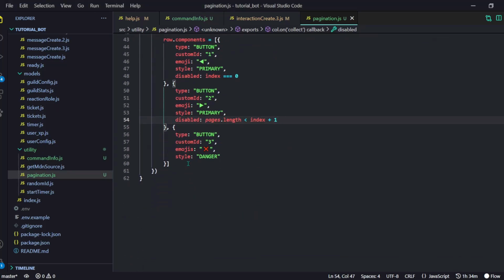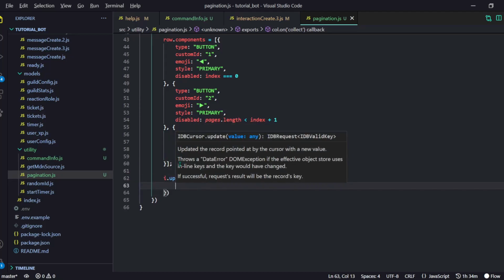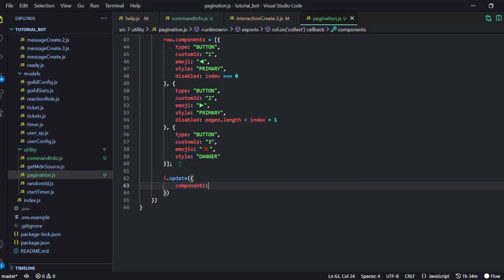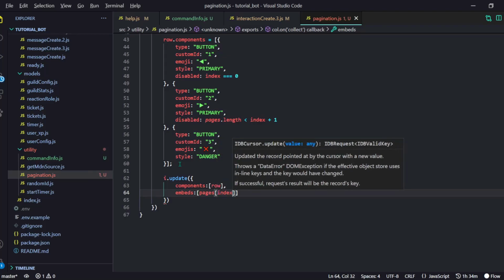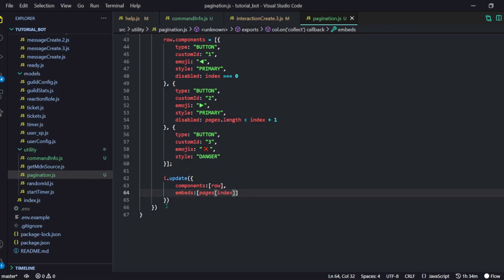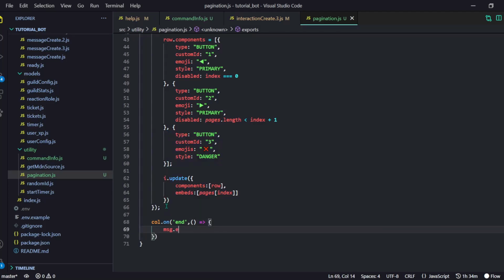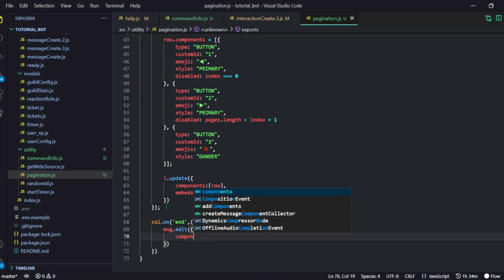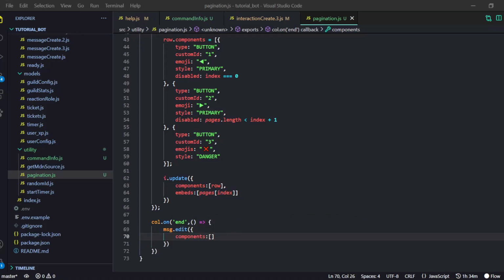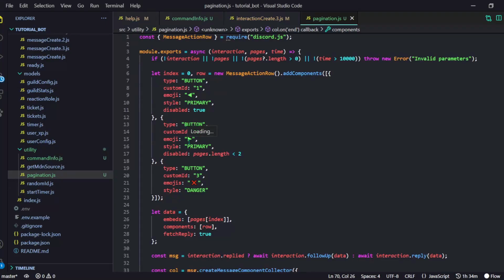Now we just have to do a simple thing. We have to do i.update, and we have to provide some data, that is components equal to row, and then embeds equal to an array with pages[index]. Simple stuff, that's all we have to do. And let's add another event listener for end, and during end we just have to do message.edit, and components will be an empty array. That's literally it, guys, and we are done with our pagination.